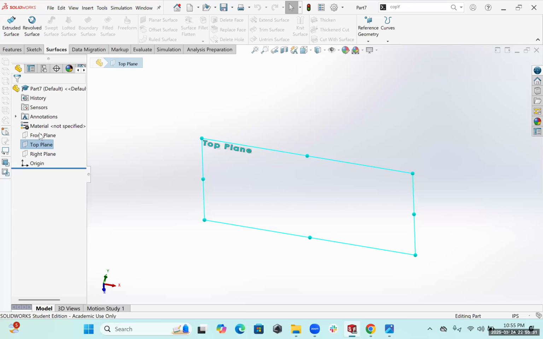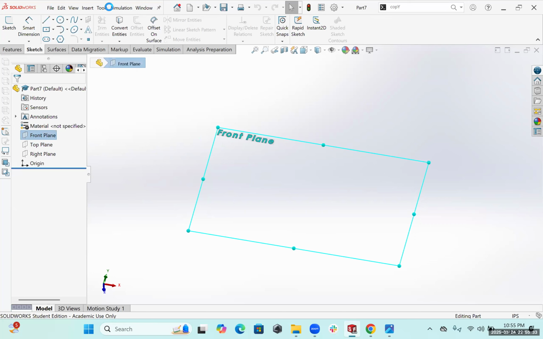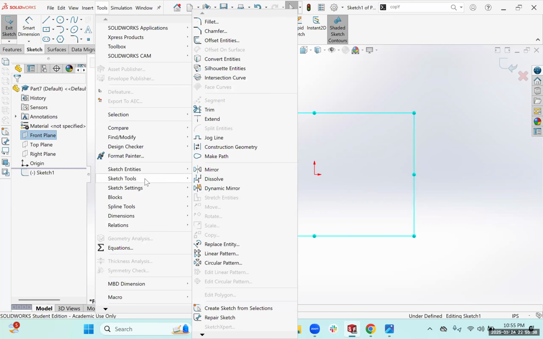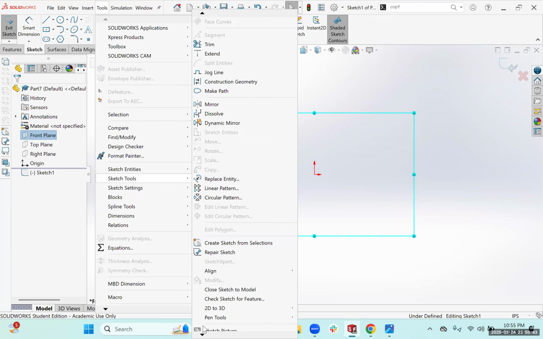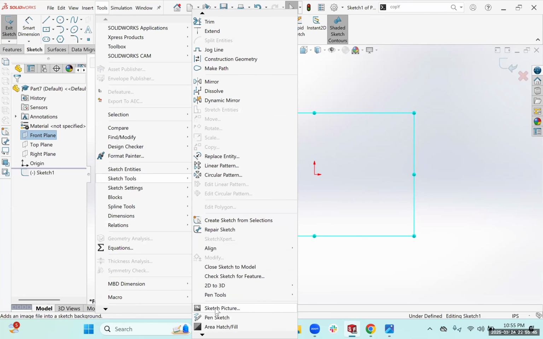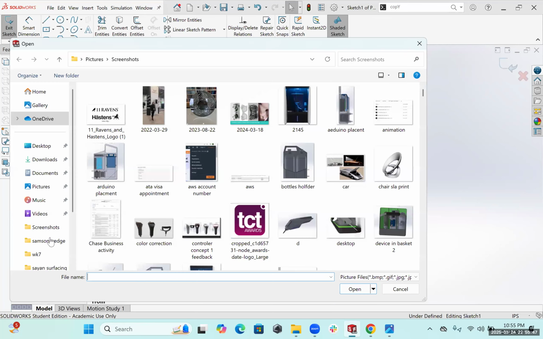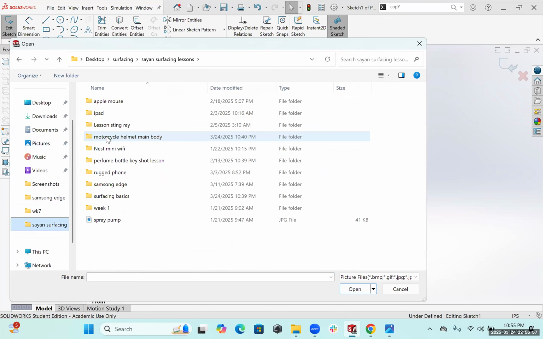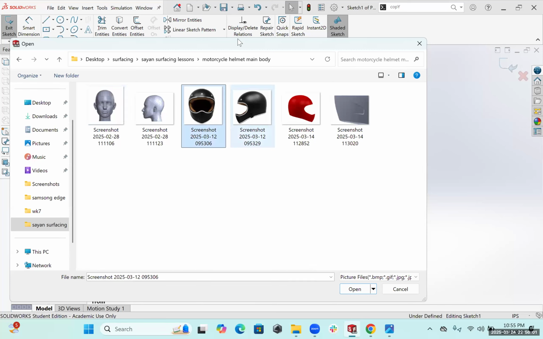I'm just going to go to my front plane, do a sketch, go under sketch tools, sketch picture. And let's find it, too many files here. So I went to the front, so it's going to be the front.